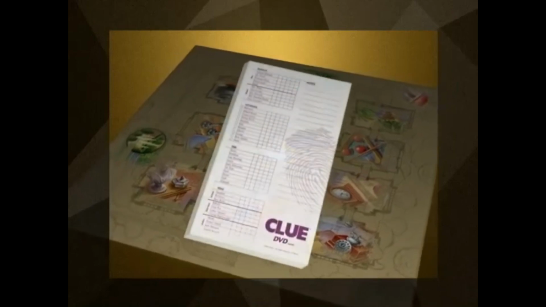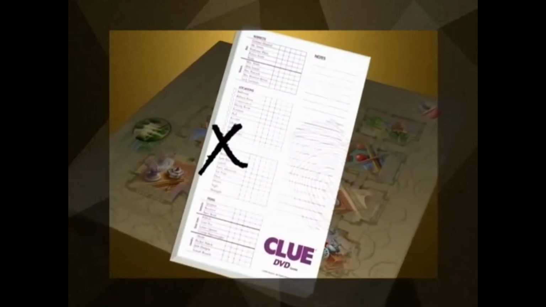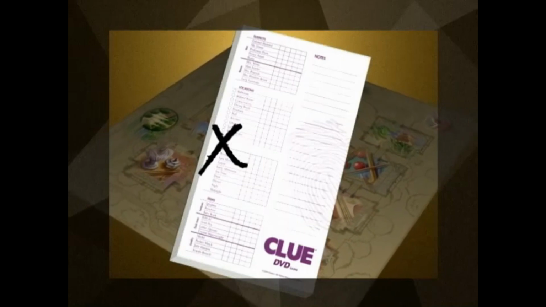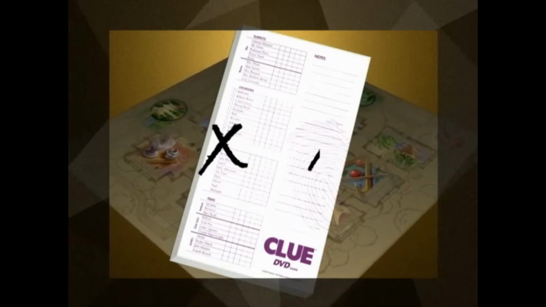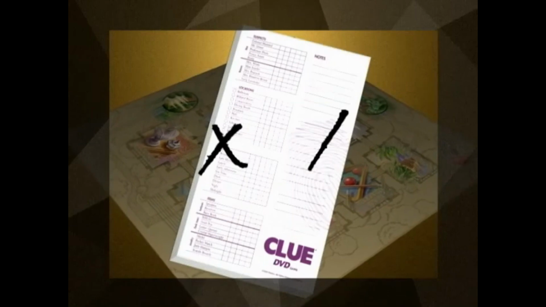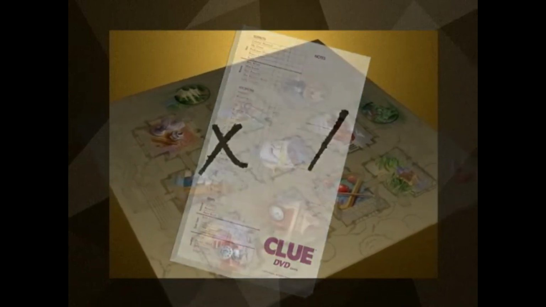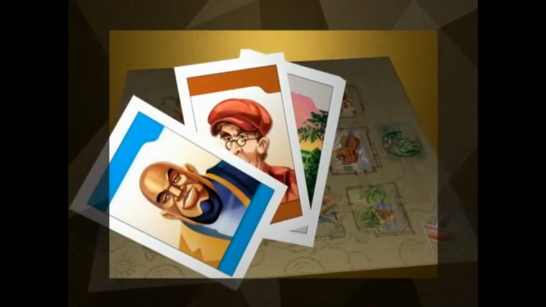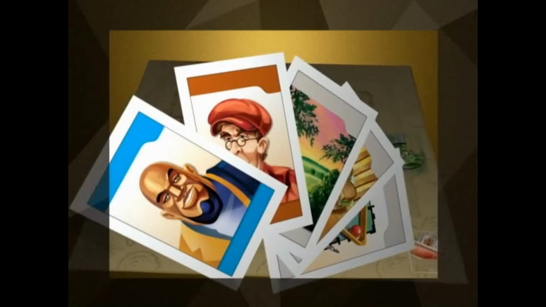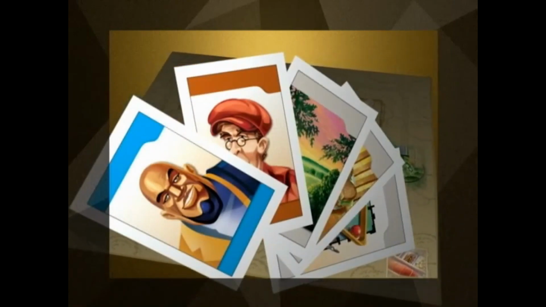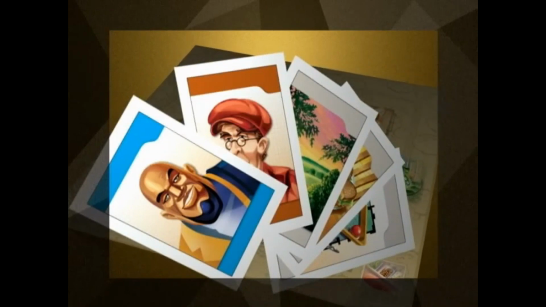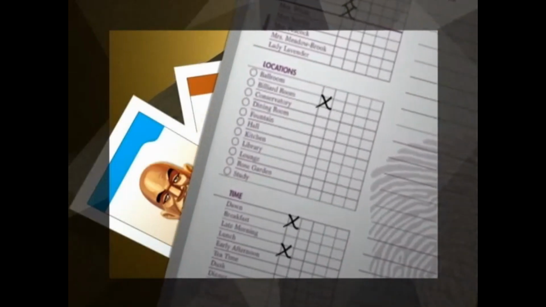In this example, we use an X to show when we've seen a card and can definitely eliminate it. We use a slash to show when something is probably not involved in the case, but we haven't seen the card yet to know for sure. At the beginning of this case, you are dealt the following cards: Prince Azure, Rusty, Dawn, Lunch, and Billiard Room. Because these cards are in your hand, you know for a fact they cannot be in the case file envelope. Mark these with an X on your clue pad to indicate that they have been eliminated from suspicion.